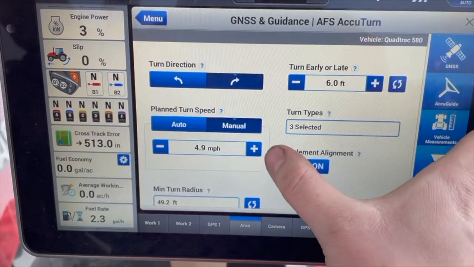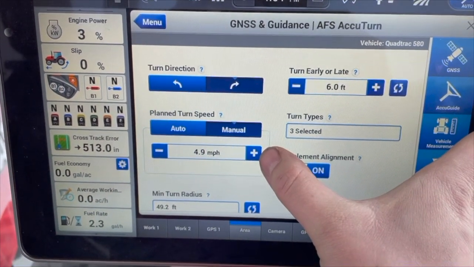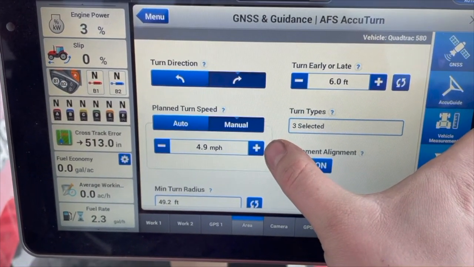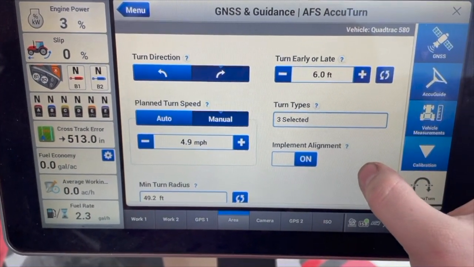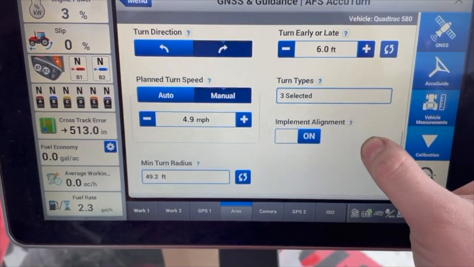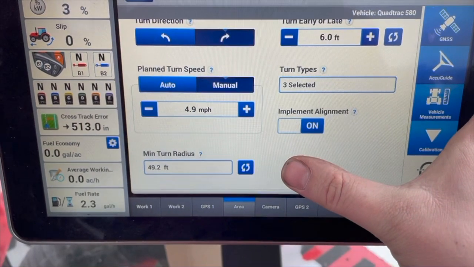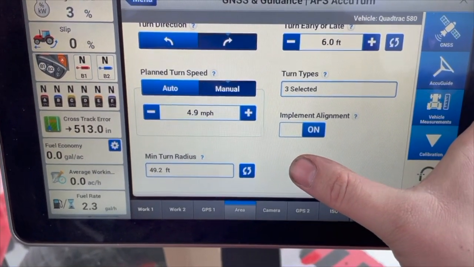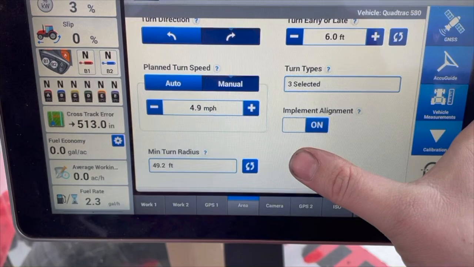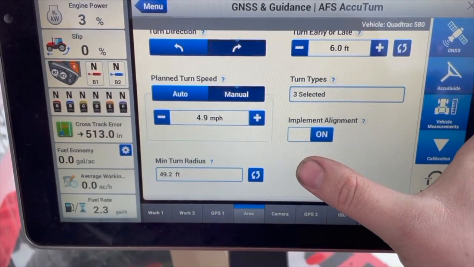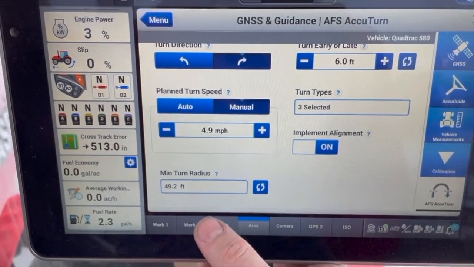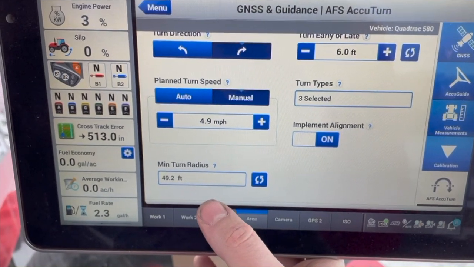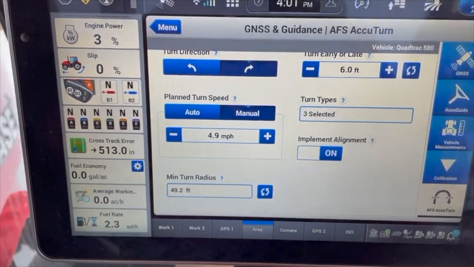Another thing to touch on is our planned turn speed; we can set this to either auto or manual. Leaving it on manual and below the speed you're seeding at is best practice. And our minimum turn radius: this is not the minimum turn radius of the tractor, this is the minimum turn radius we want to do with the drill. Right now I have it set as an 84-foot drill, so I take half of the width of the drill and I just add a couple feet for my turn.